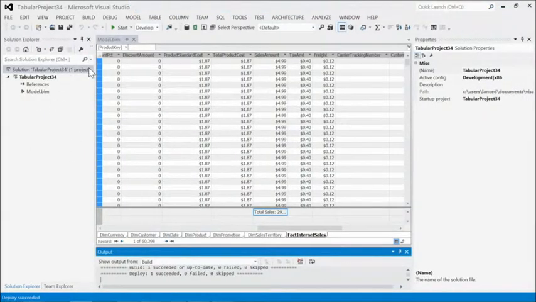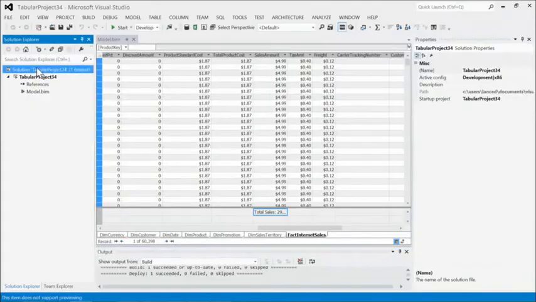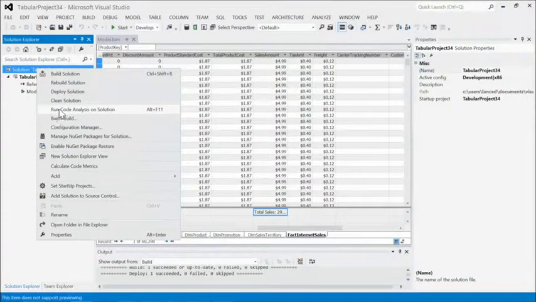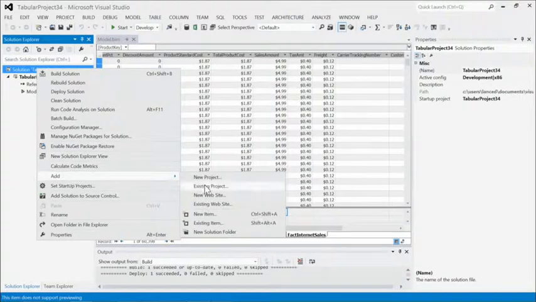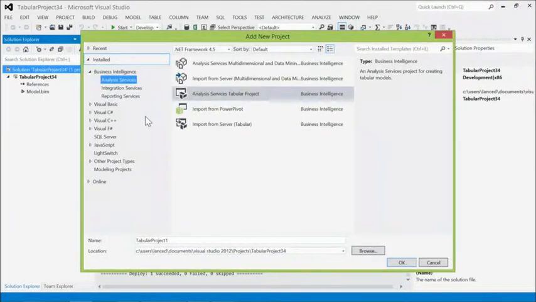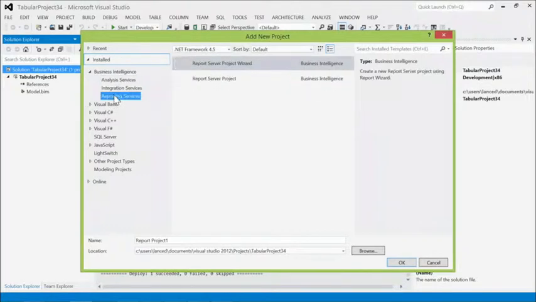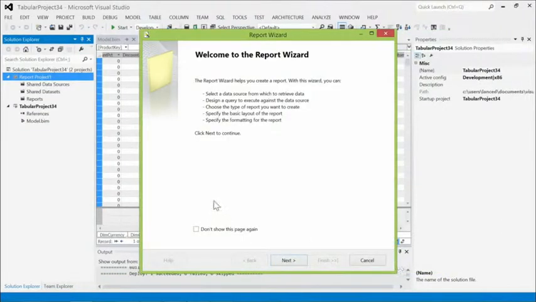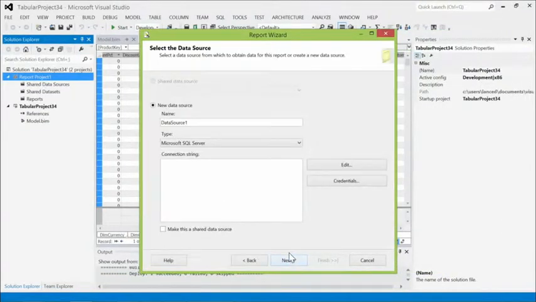So what I have shown you so far is that I can create an Analysis Services project and put it into my solution. That's one of the three project types that I can create. Great. But now that I've created it, I can go ahead and add another project type. So let's add a new project. Let's add a reporting project. And we'll do the little wizard here, and we'll just call it Report Project 1. We'll go through here very quickly.